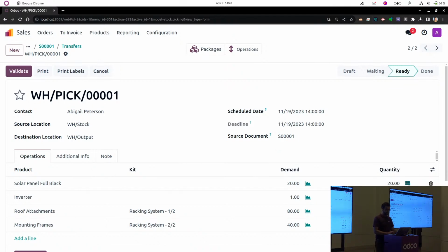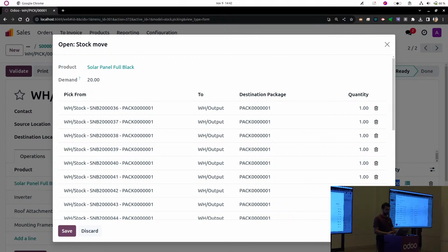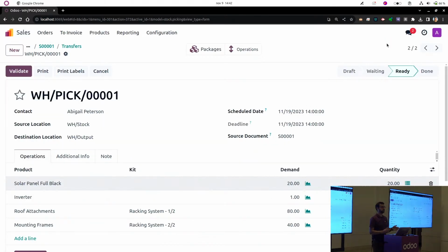And here, if I jump into this little burger view, I clearly see that all my solar panels have been picked into my package number 001 that we just created together. It means that here we are using the least packages strategy, and Odoo picked the right package in order to fulfill the entire demand. Before, we would have used pack number 1 and pack number 2 in order to fulfill that demand.